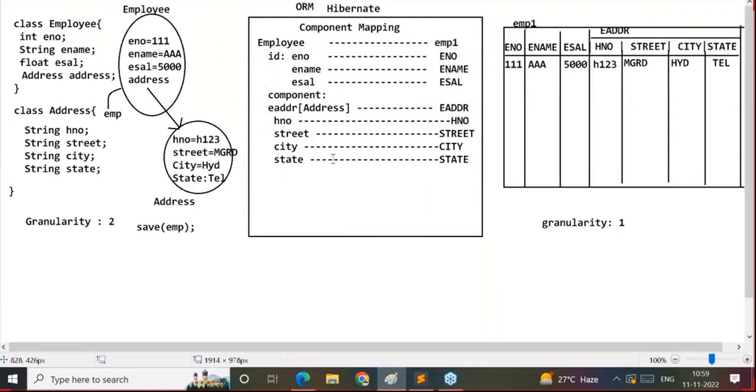As an implementation of ORM, Hibernate is providing the solution. That solution is available in the form of component mapping. So in that way, Hibernate has provided a solution for the granularity mismatch. Here the granularity of the object-oriented data model is 2. Here the granularity of the database, that means our relational data model, is 1. So 2 is higher than 1. So the object-oriented data model has higher granularity than the relational data model.